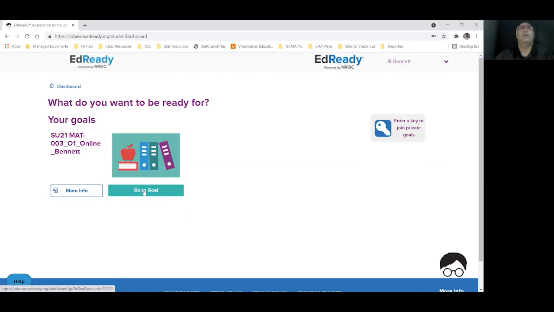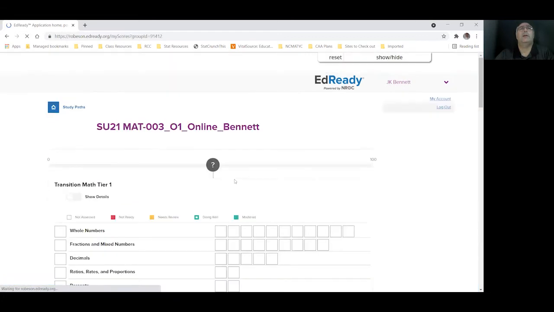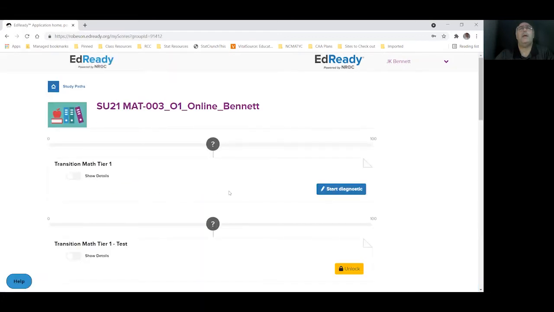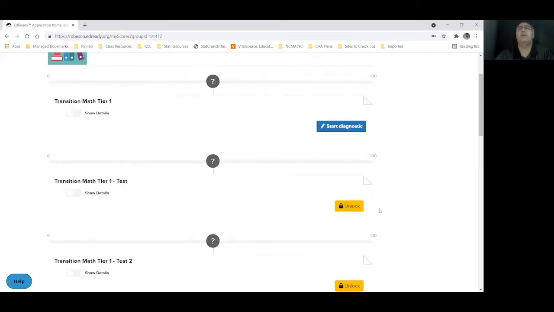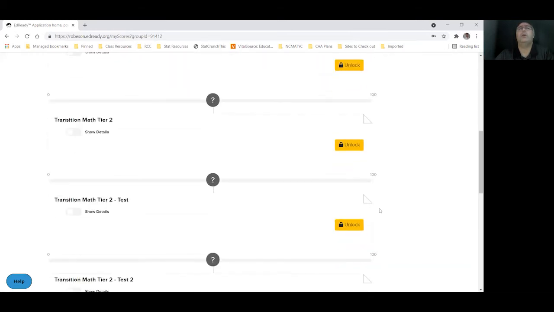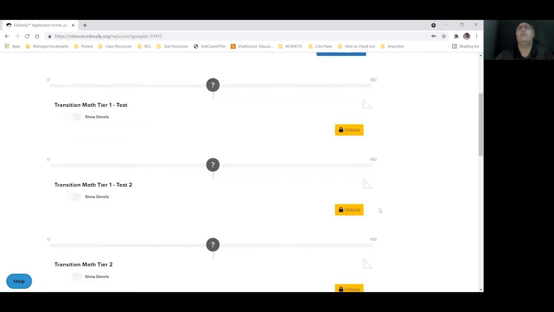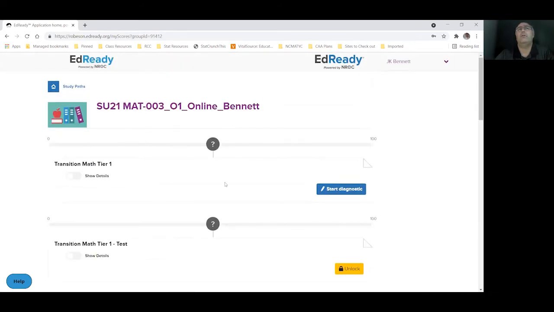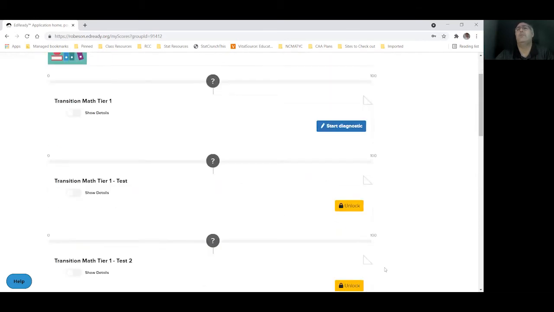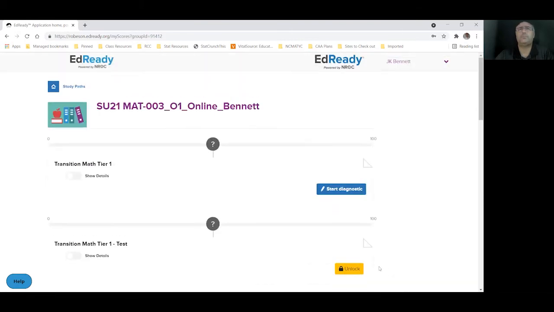So in order to work within EdReady, you just have to click go to goal. And the very first thing you'll do is to take a diagnostic test. That's here. And you can go ahead and click that. You'll notice all the other portions of this goal key are locked. As you progress through the course, getting 100 on the study path, and then you're ready for your tier test, these will be unlocked for you as you go along.